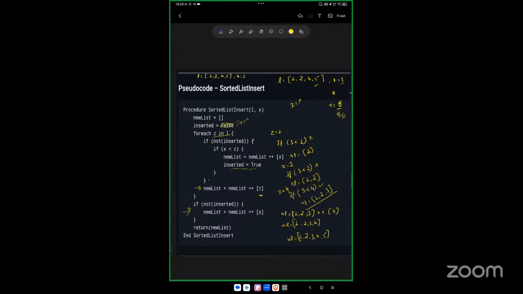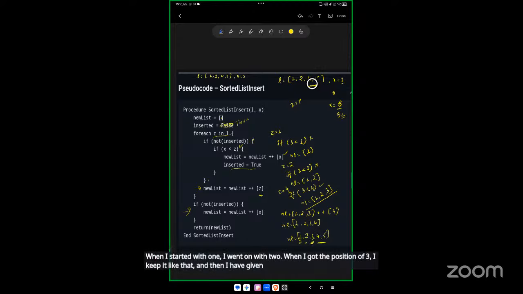Yes, sir. And if it satisfies the condition x is less than z, then we should include that value. Yes, if this condition is satisfied, then add that value at the current position of the list, whatever the position may be. And then after that, you will not add anything. You will just keep all the remaining ones after that value. So this is what I did, right? When I started with 1, I went on with 2. When I got the position of 3, I kept it like that, and then I gave the remaining ones here after that. So no need to compare after that.